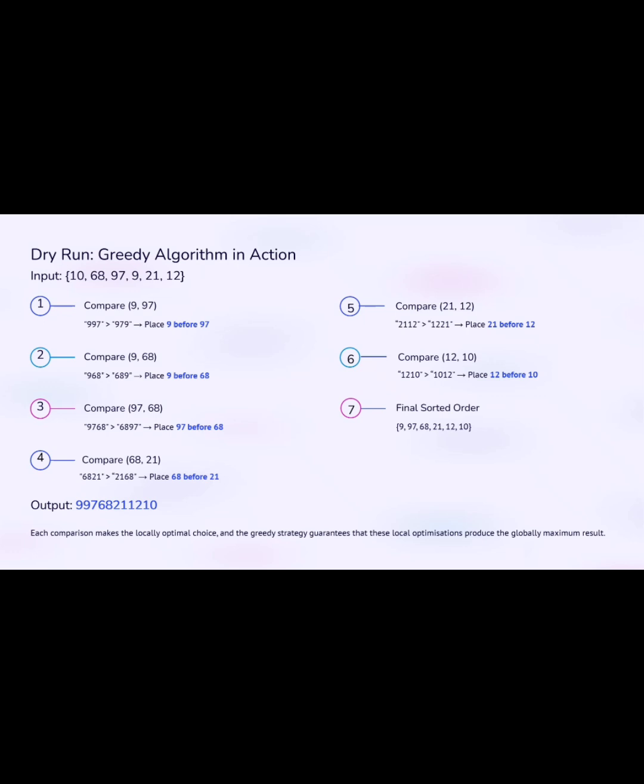Step 5. Compare 21 and 12. xy is equal to 2112 and yx is equal to 1221. Since 2112 is greater than 1221, 21 comes before 12. Step 6. Compare 12 and 10. xy is equal to 1210 and yx is equal to 1012. 1210 is greater, so 12 comes before 10. After all comparisons are complete, the sorting algorithm arranges the elements in the final order 9, 97, 68, 21, 12, 10. Now we concatenate them.